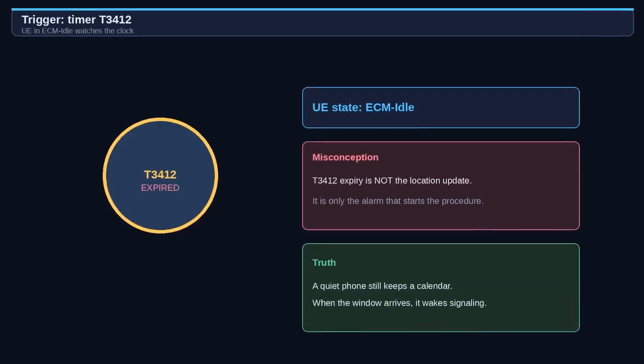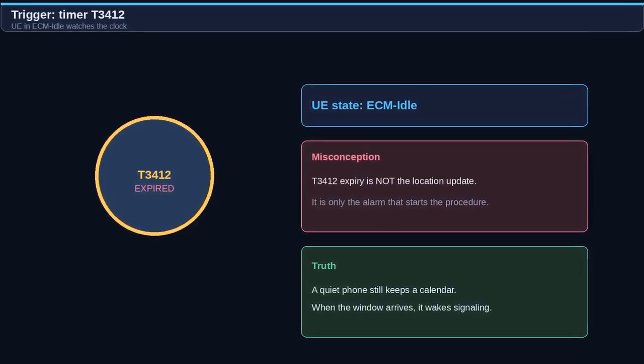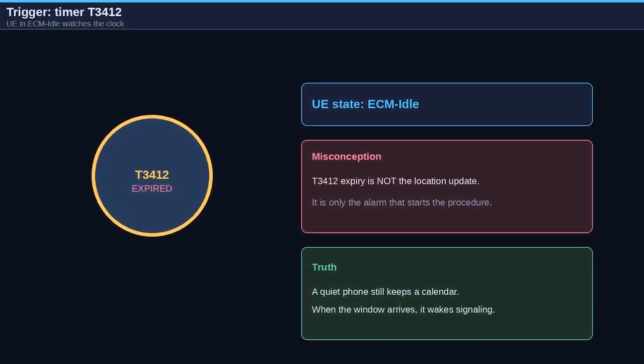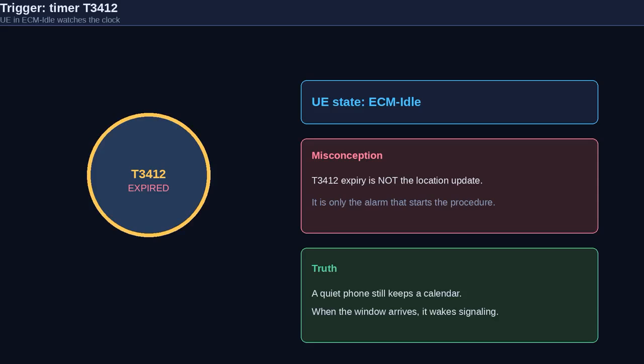The diagram opens with a very specific trigger, timer T3412. While the UE is in ECM idle, it is watching that timer. When T3412 expires, the UE decides it is time for a periodic tracking area update. This is the first idea to get crystal clear. The procedure does not begin because the phone suddenly discovered a new street. It begins because a configured idle mode timer ran out.